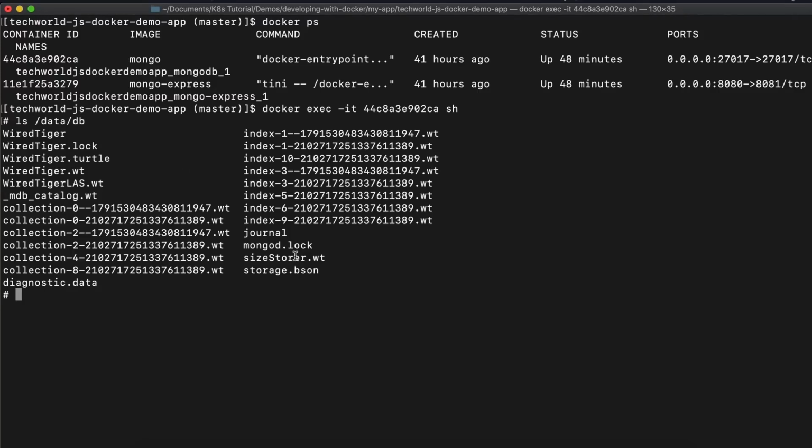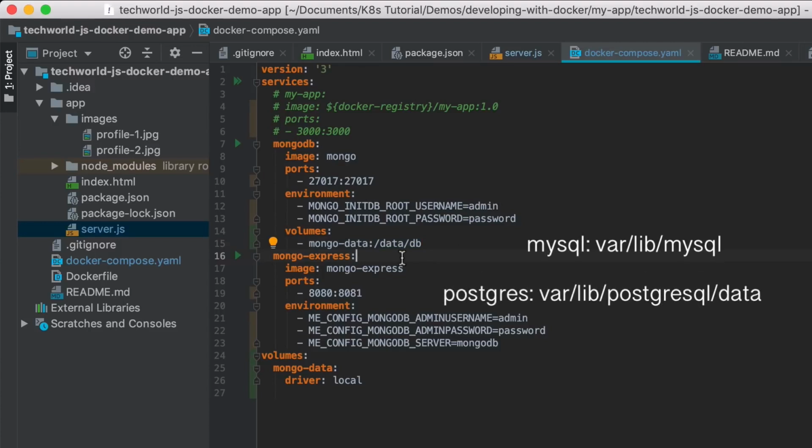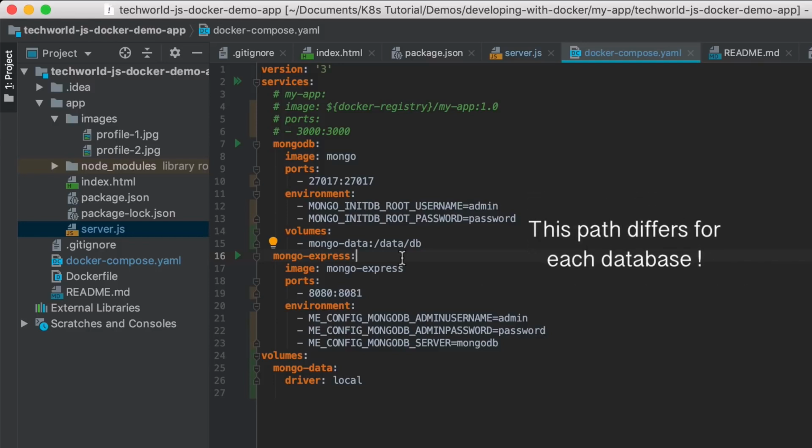But this is, of course, only the container. So when the container restarts, the data gets regenerated. Nothing persists here. So this is the path inside of the container, not on my host, that we need to reference in the volumes here. We're attaching our volume on the host to /data/db inside of a container. For example, for MySQL, it's going to be /var/lib/mysql. For Postgres, it's /var/lib/postgresql/data. Each database will have its own, so you have to actually find the right one.